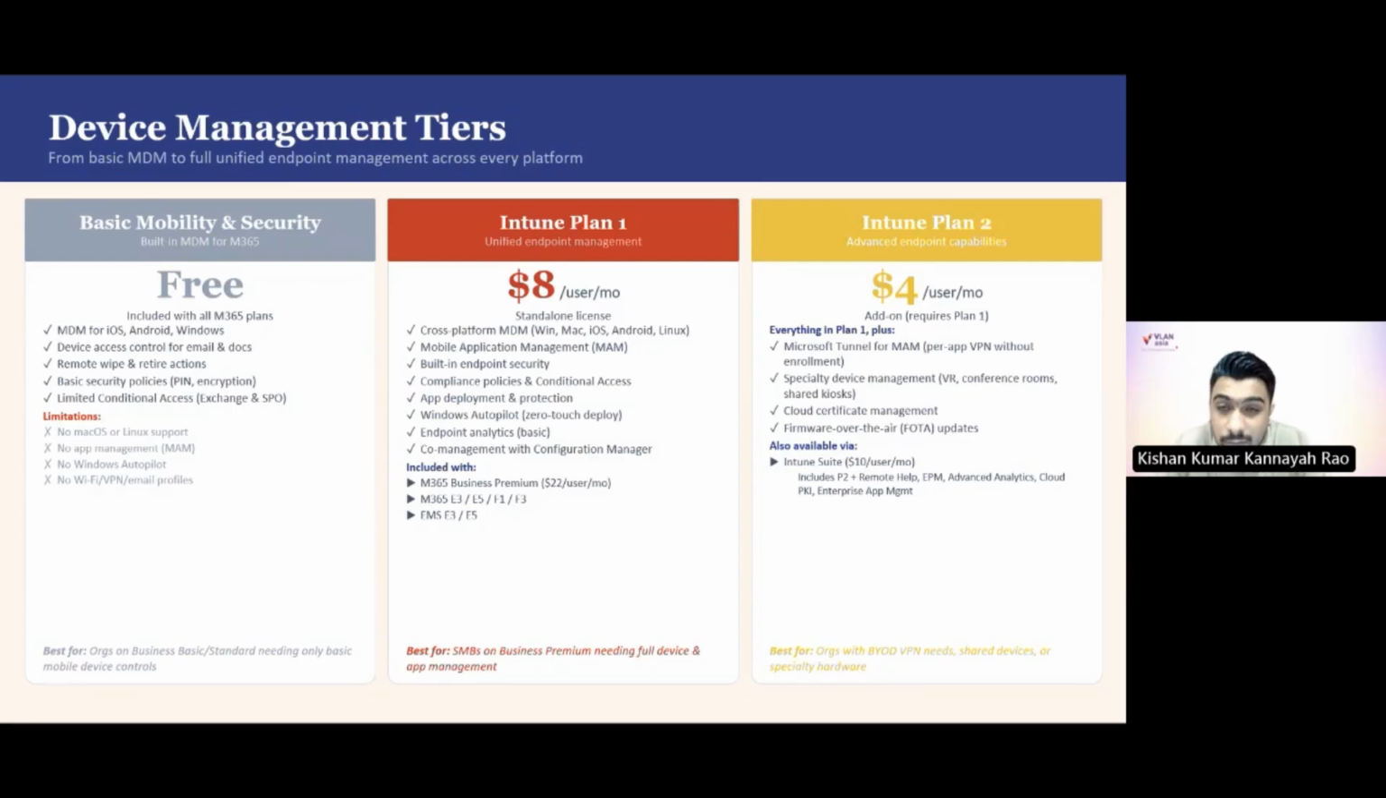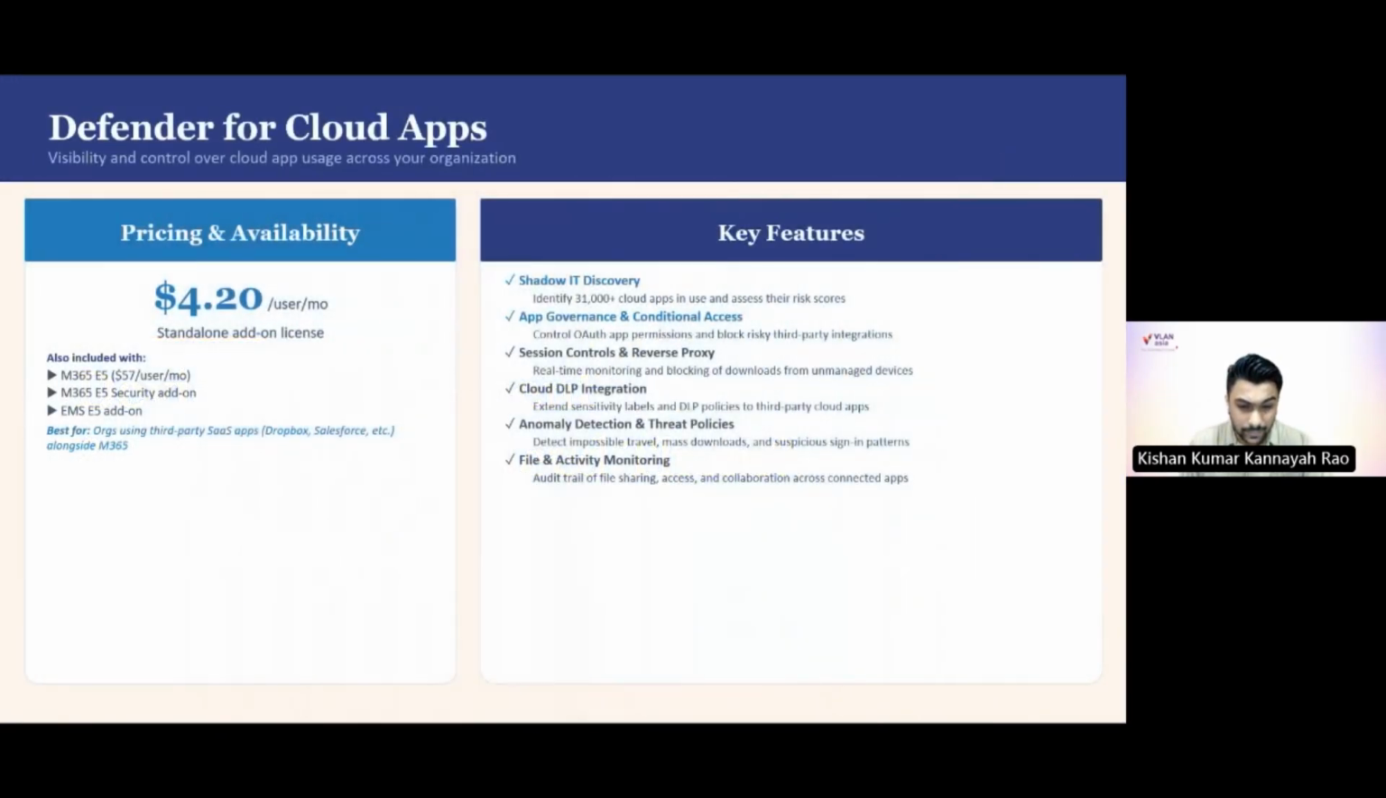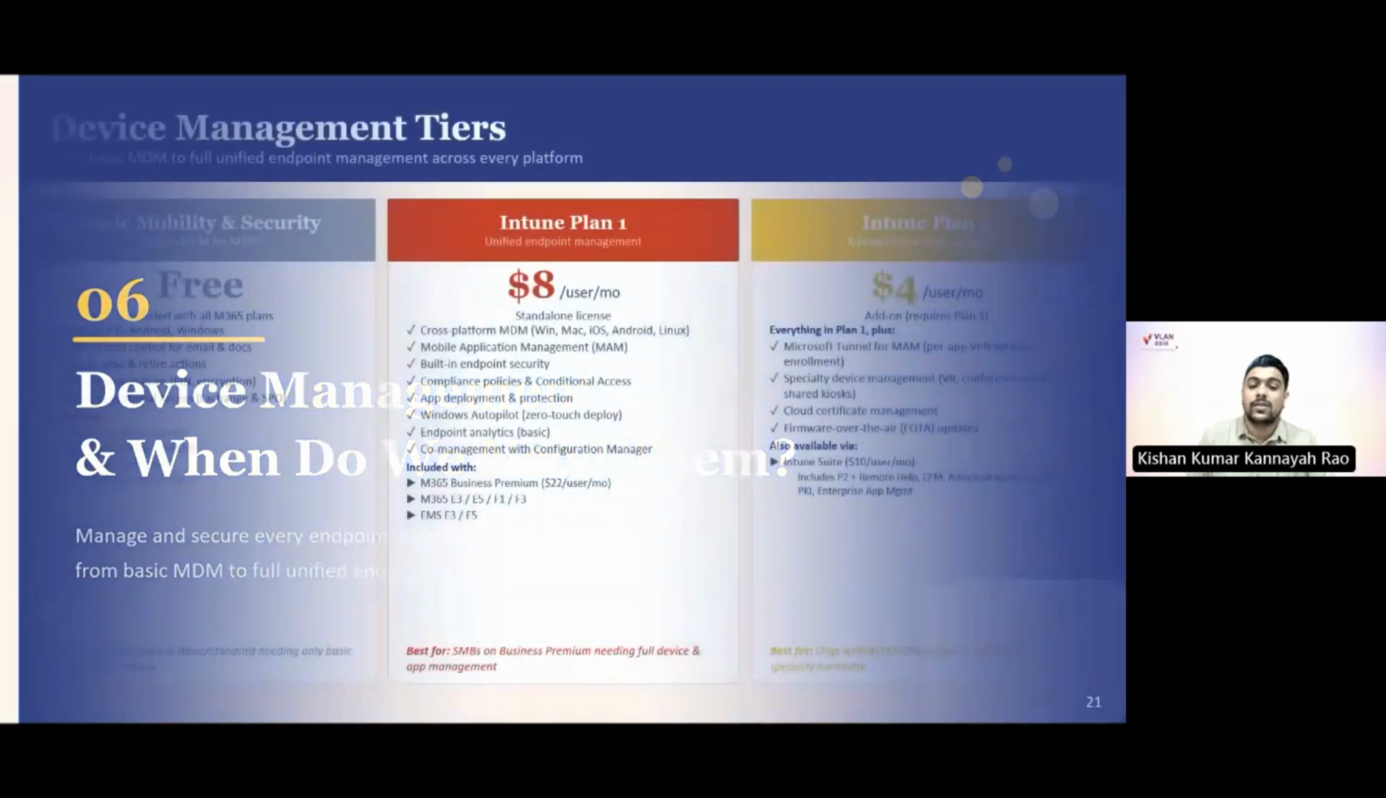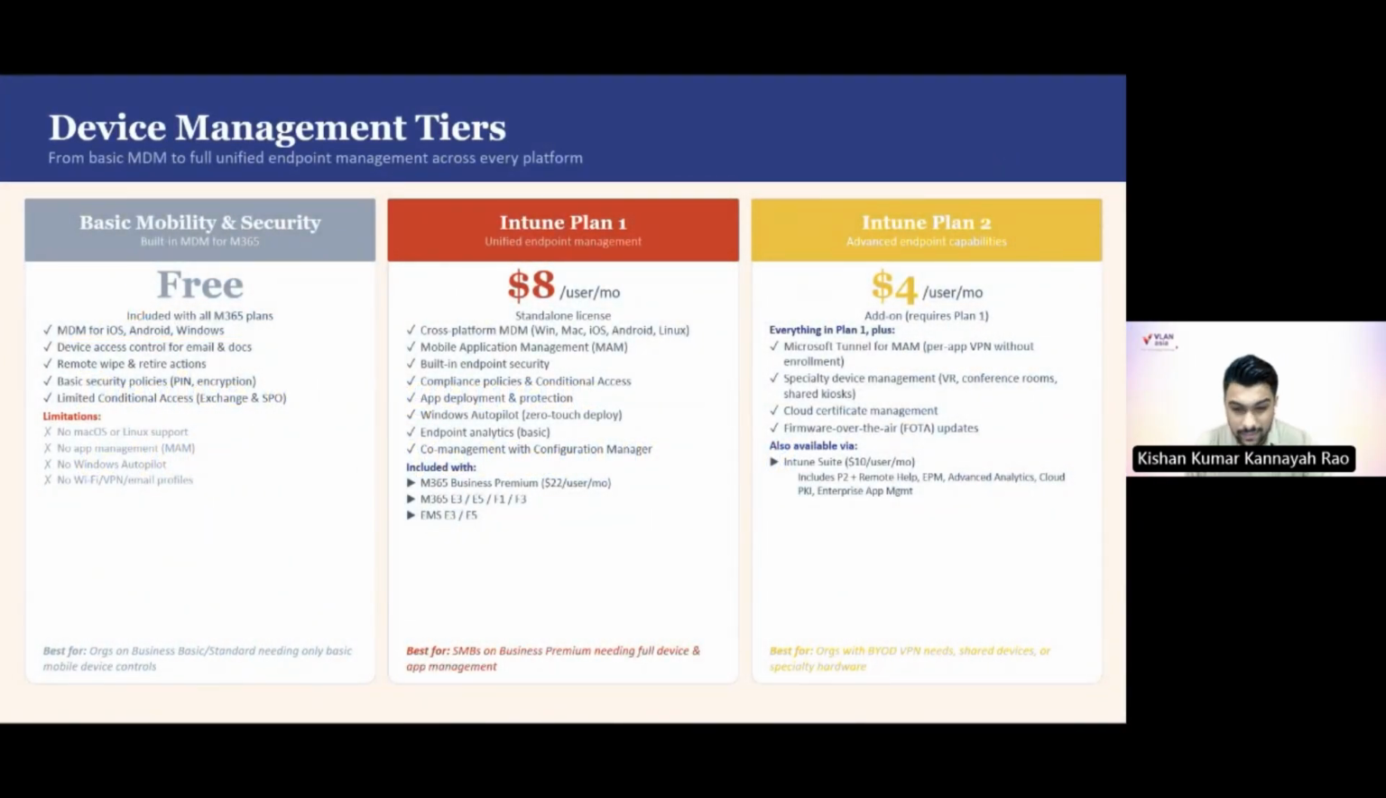Okay, now let's look at Intune Plan 1. Intune Plan 1 is $8 per user per month, and this is also included under Business Premium. Just now, before Cloud Apps, we were at, I believe, $21. Now you add this $8, and it goes to $29 something, so it goes further than what Business Premium offers in the suite.